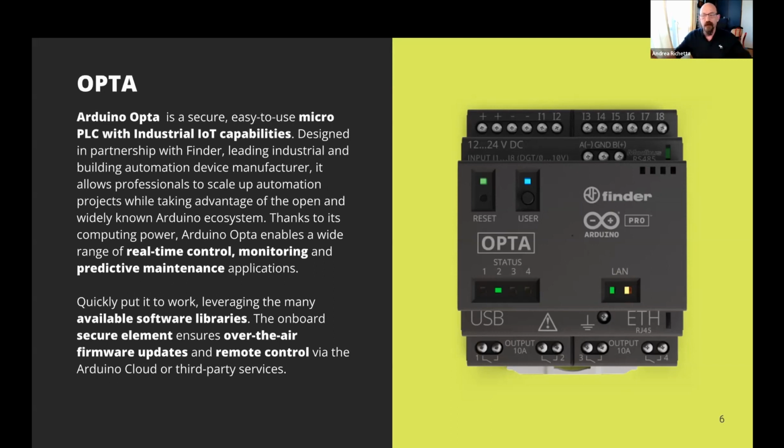And of course, we have all the available software, it can be programmed and can be used with over-the-air firmware updates. It has a secure element, as does every Arduino connected board. So give it a try. You will find all the information on our website.